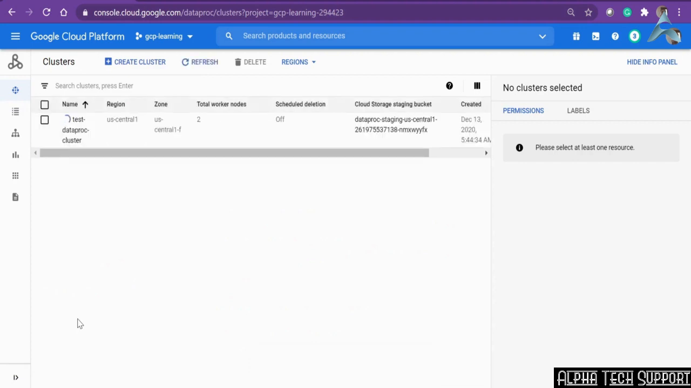It will take some time to create your cluster. I will pause this video till then. So here your Dataproc cluster is created with two worker nodes. If you want to see the details of your Dataproc cluster, then click over here.